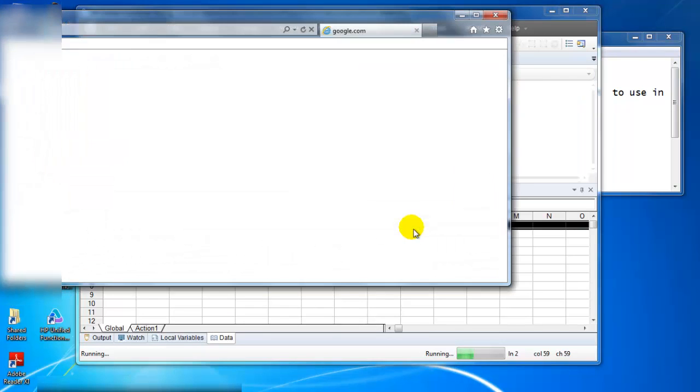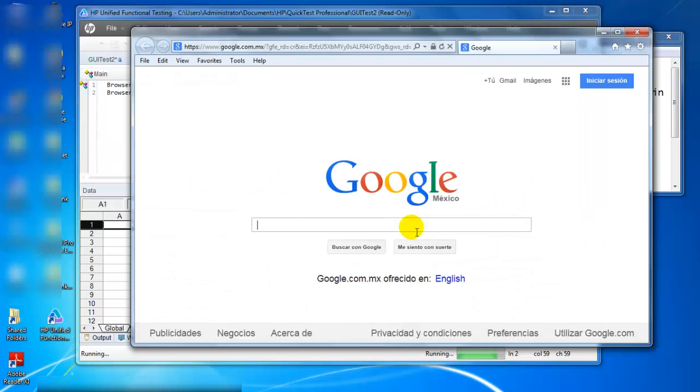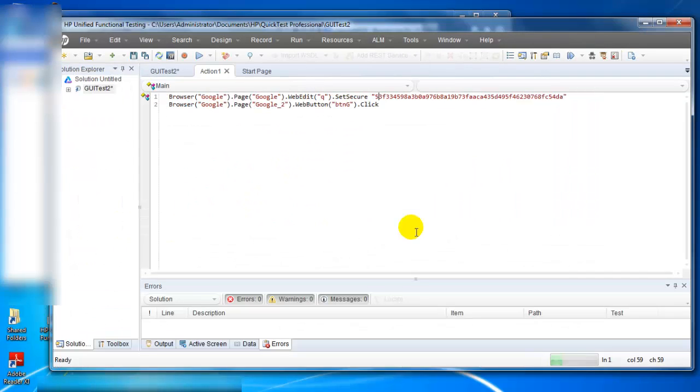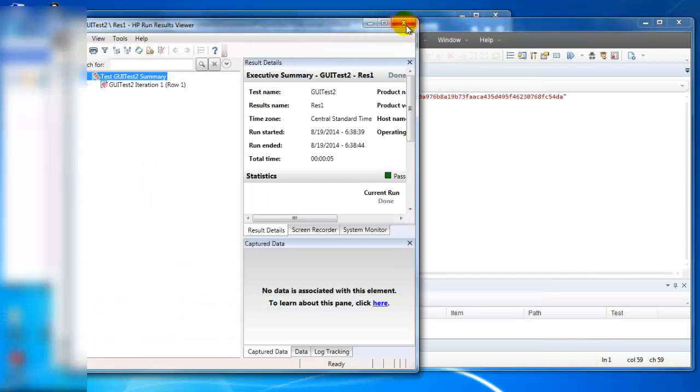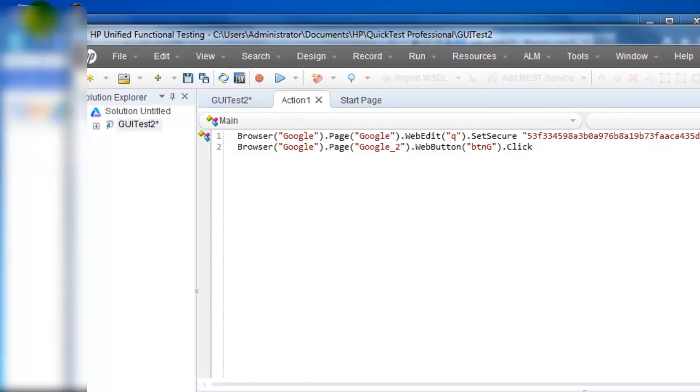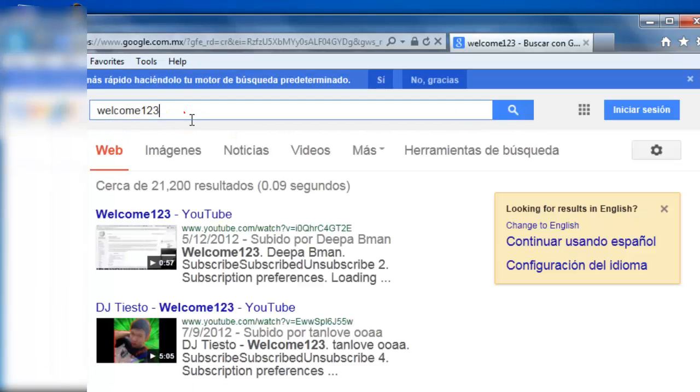And Google will open. And as you can see, we have now the password decrypted. And we can see that the password is welcome123.